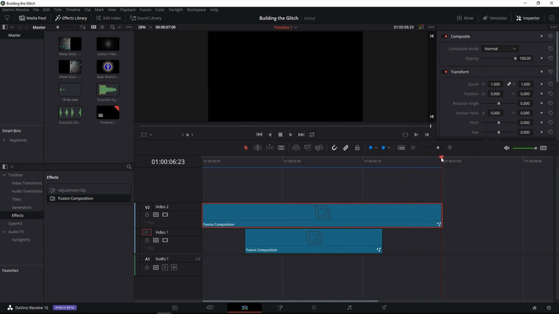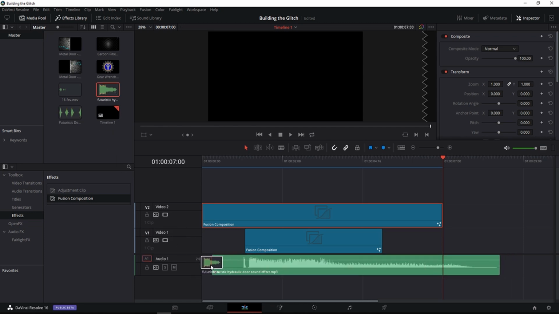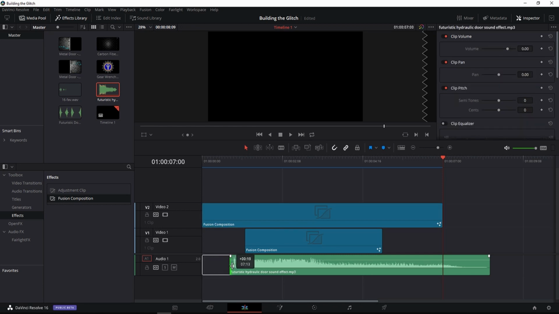All right. So from there, we actually need to add in our sounds, right? So we have a futuristic door. We have a futuristic hydraulic door, I think is what we have first. And we're going to set that up at a certain spot. I want to go ahead and bring this over. That way I know where the door is going to be. Let's play that over.